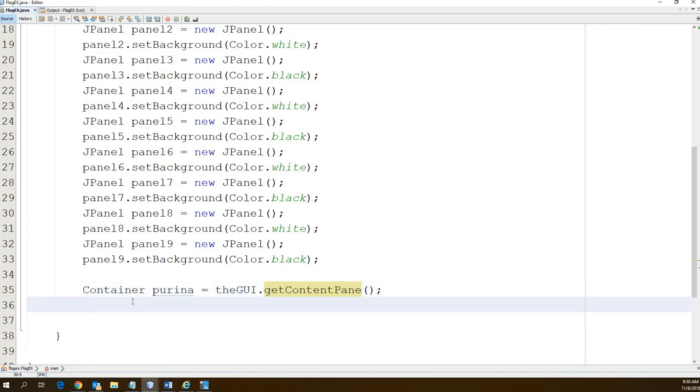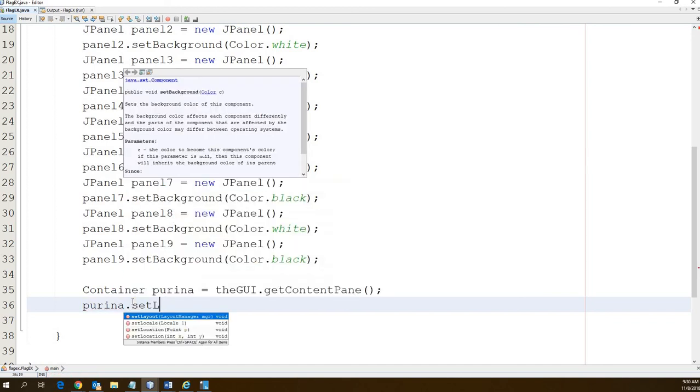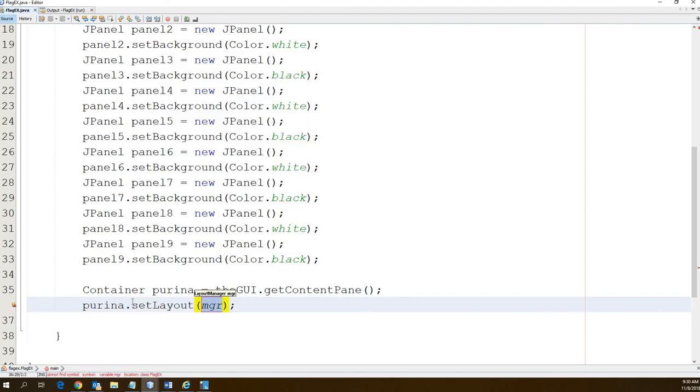The next thing we're going to do is set the layout. In the layout is where we do 3 by 3. Okay, so we're going to go Purina, because that's our object, dot set layout. Okay, and then we're going to go new. And we can do all sorts of different layouts in here. The one we're going to use for this one in particular is called a grid layout. So new grid layout, and then inside of these parentheses is where we do our 3 by 3 grid. Okay.